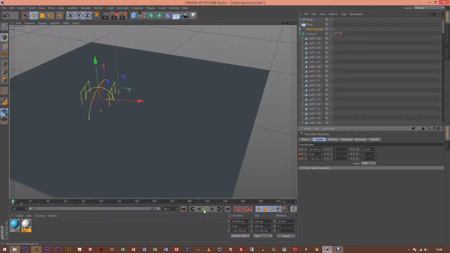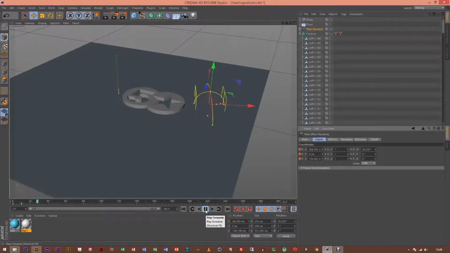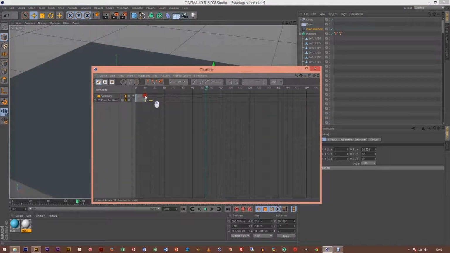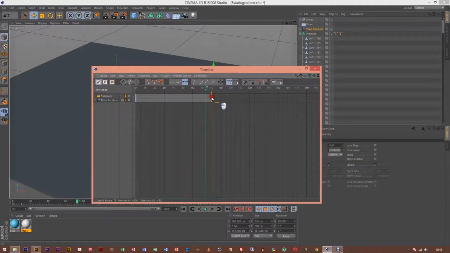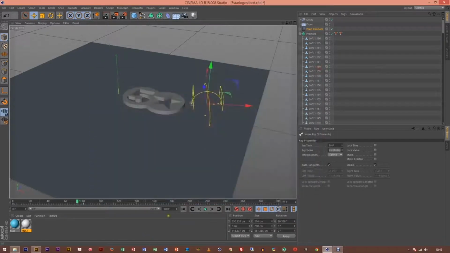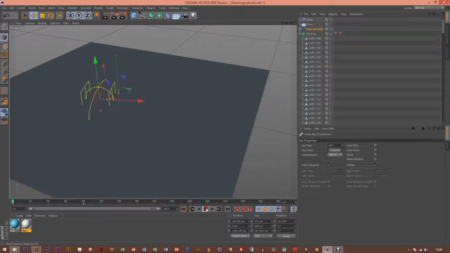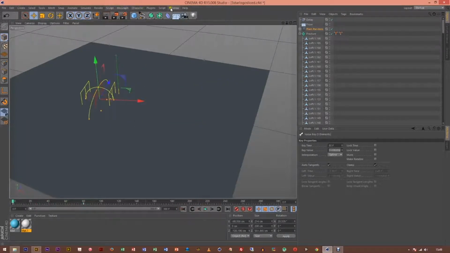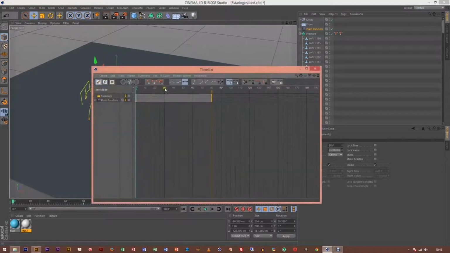Okay, now we're just going to see, I would say maybe 80 frames. So we'll just open the timeline up. We'll take that to 80 frames and see what it does. Okay, maybe even still too fast.